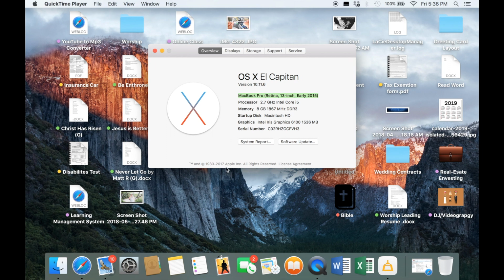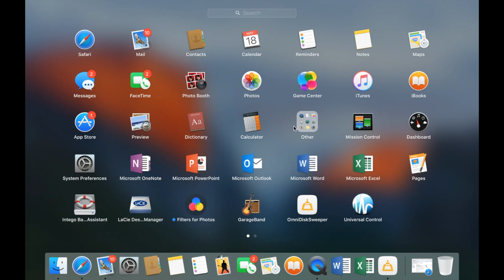First things first, if you have your cell phone hooked up to your MacBook in any way, whenever you plug it in or charge it, it's going to go to your photos and automatically do a lot on your computer. It's going to take up so much storage. So make sure that's not happening.